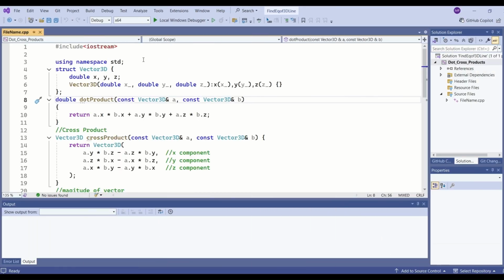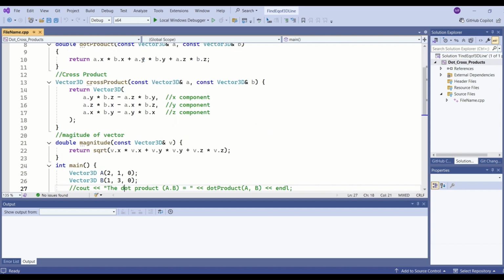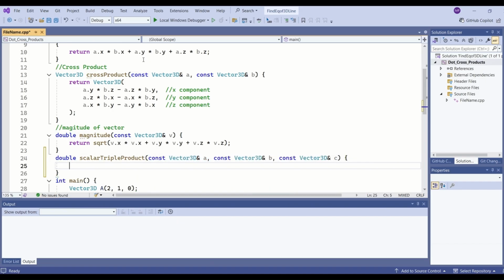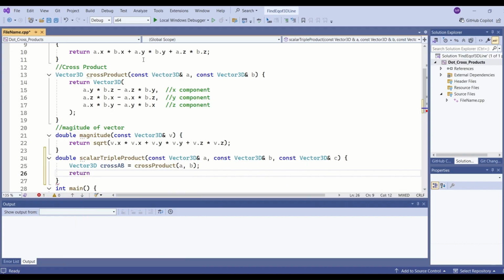Now let's see how the scalar triple product is implemented programmatically in C++ using the same example we did. I have written a function called ScalarTripleProduct, which takes three 3D vectors as input: A, B, and C. Inside this function, the first step is to compute the cross product of vectors A and B. This gives us a new vector called crossAB. Next, we take the dot product of this cross product with vector C.